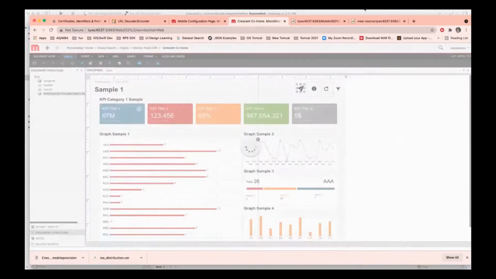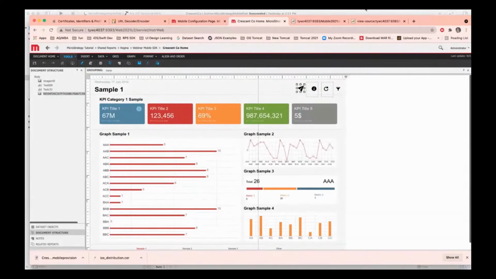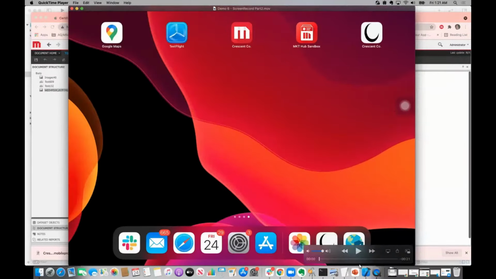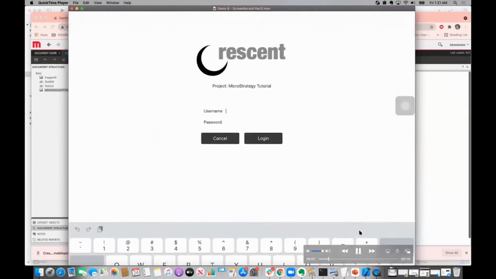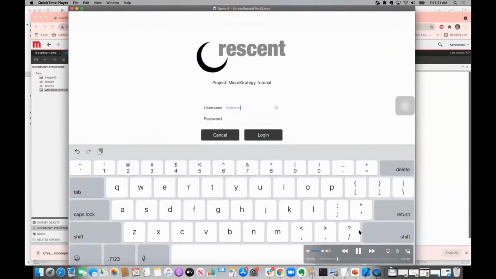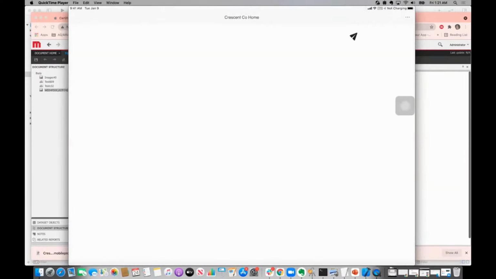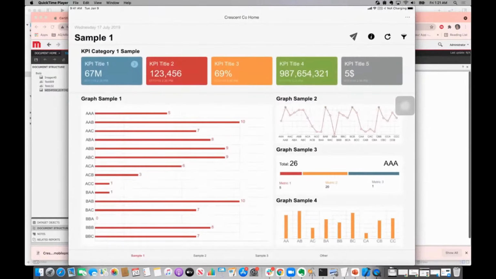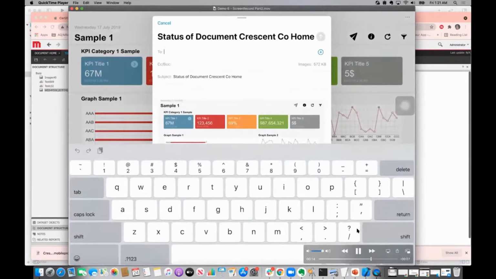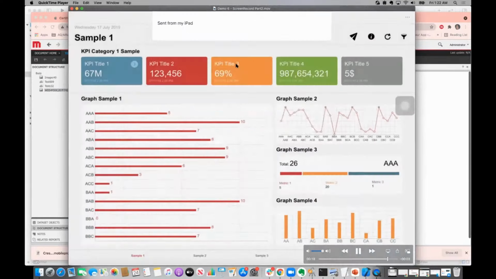And the next thing we're going to do is actually run the dashboard in mobile. Okay, now that we're back, I'm here on my device. I have the app compiled here onto my iPad. I'm going to hit run, enter in my credentials, and my dashboard is going to display when I click on that email link. Notice here that it went ahead and added the document name, and I can shoot off an email just like that.